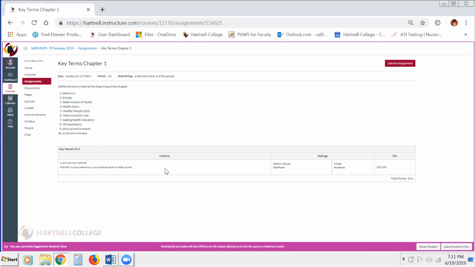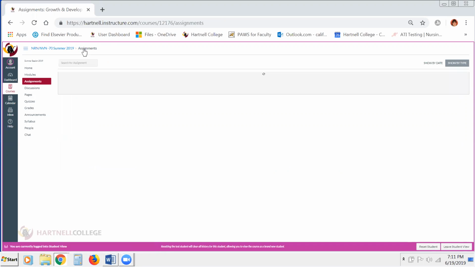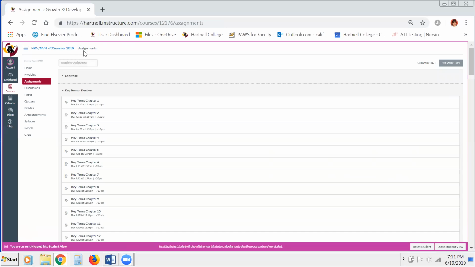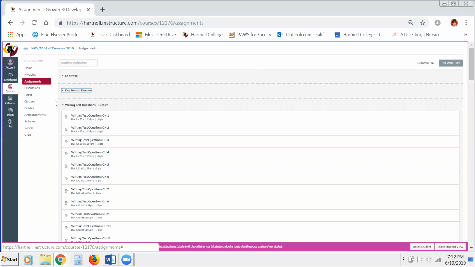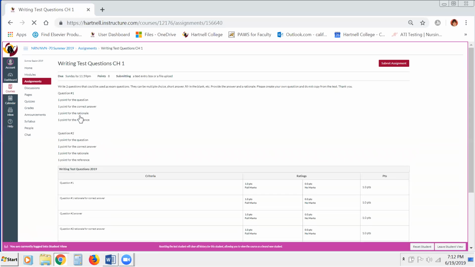After week 2, since that was not in the original rubric, 1 point will be deducted if the reference is not noted. All right, so that takes care of key terms. Let's go back, we can close that, and let's look at writing test questions. We'll look at the ones for chapter 1.